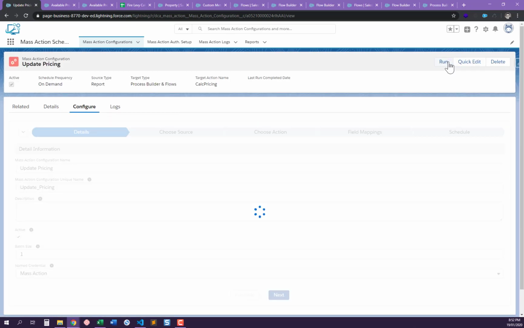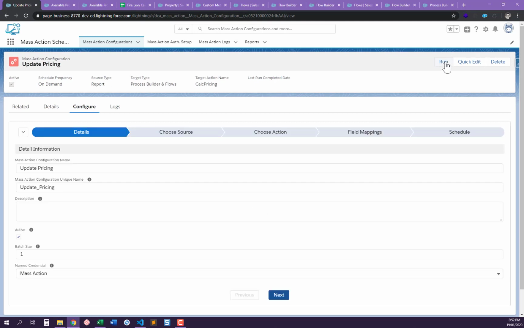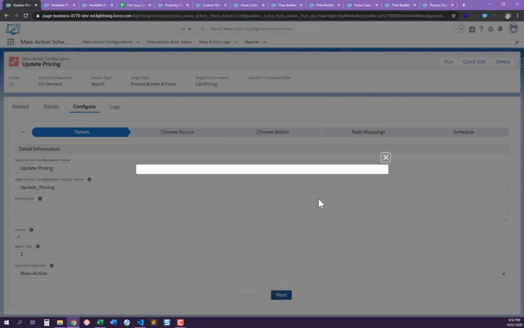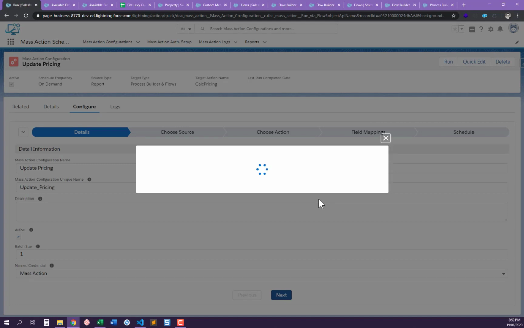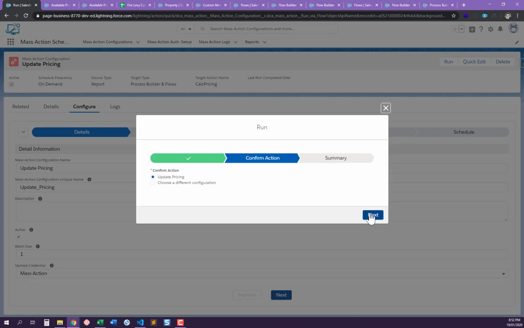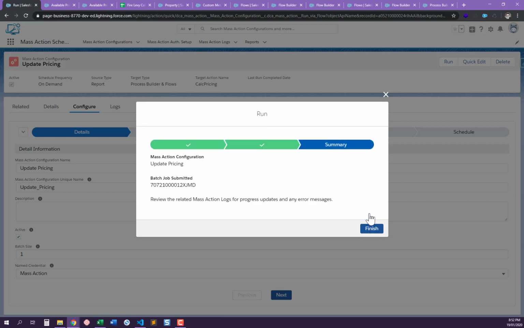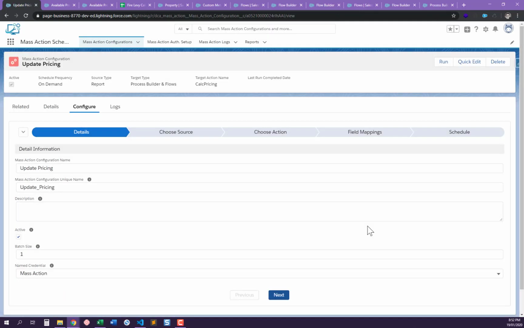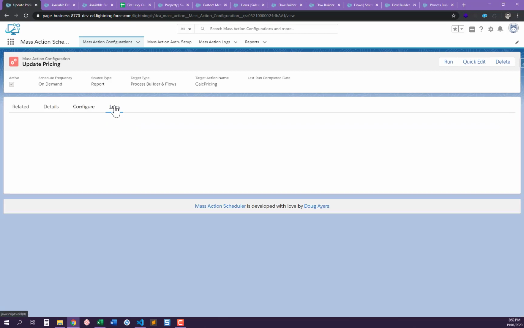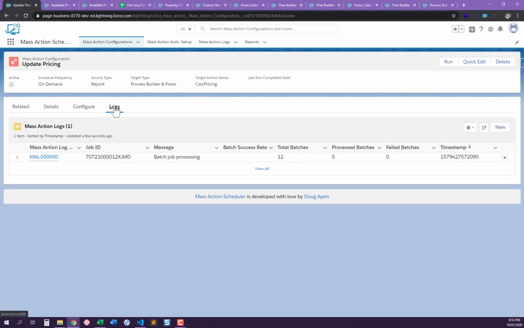So why don't we do that? Well, let's update everything. So I'm going to run this mass action configuration, which is update pricing, and we go next and we go finish. This is a pretty simple flow. So you can see it's got a batch job processing, and it's processed 5 batches already.